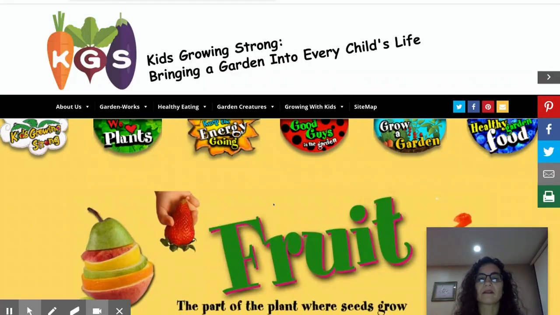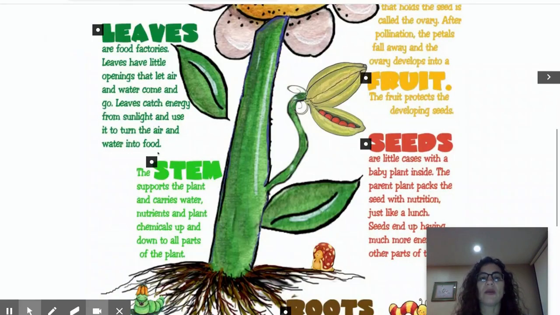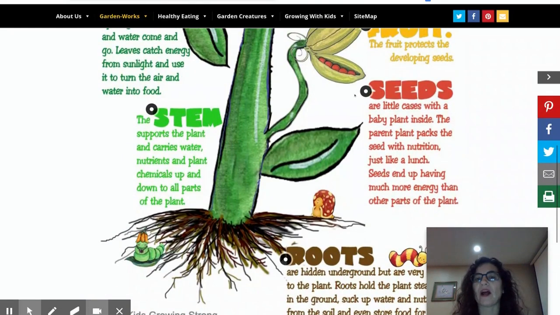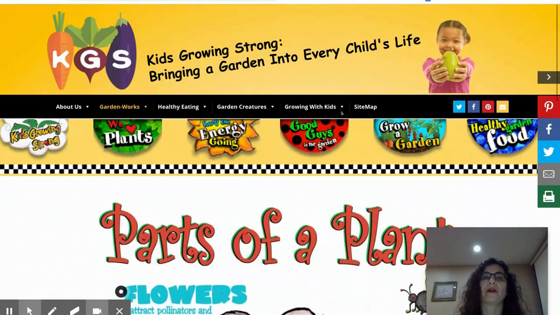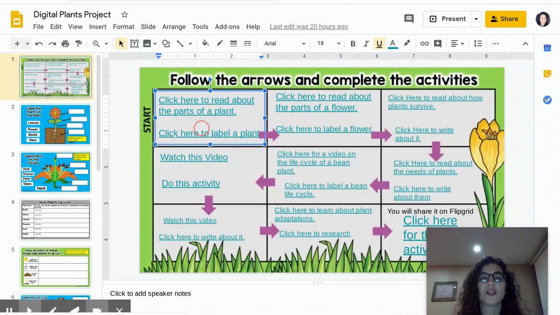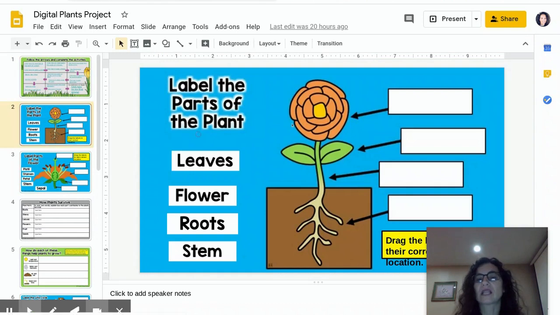But play with this. It's being very slow. So each of these, I'll read it. But they also want you to click the circle so you can read more about all the different plant parts. When you're done, you will click the link, and it's here. You label, click to. There, and it should take you to slide 2.